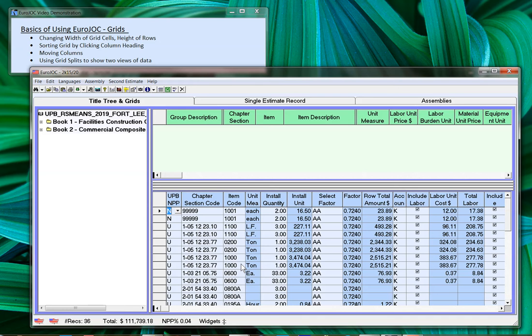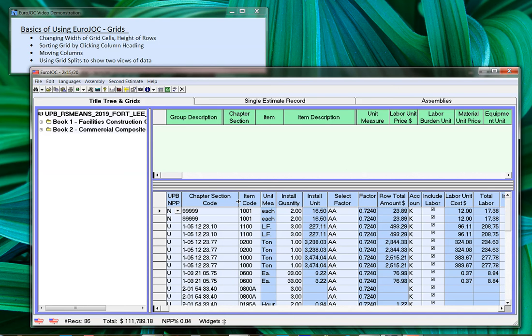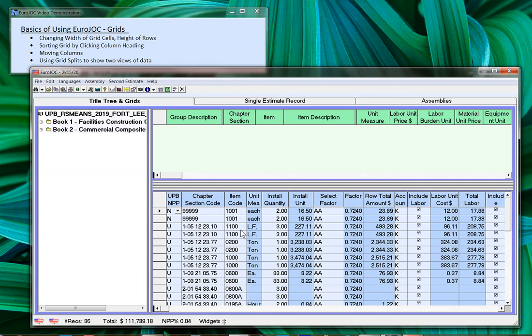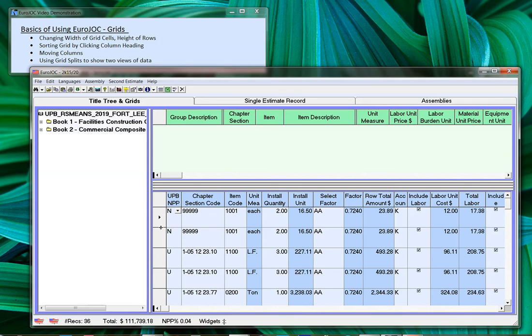So let's talk about changing the width of the column. To change the width of the column, just grab the divider bar up in the column heading. You can move that around. Generally, if the cell is full, it'll roll over and spill downwards, so you may not be able to see all the data. If you want to see the data, just increase the row size by grabbing the row divider bar here on the edge.